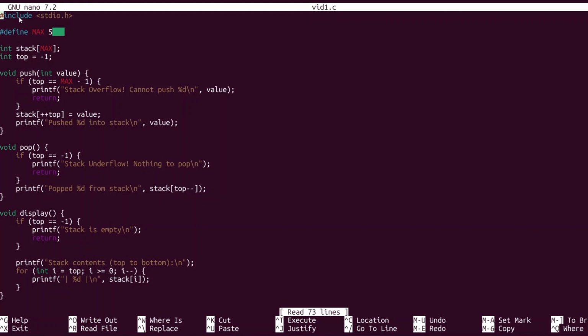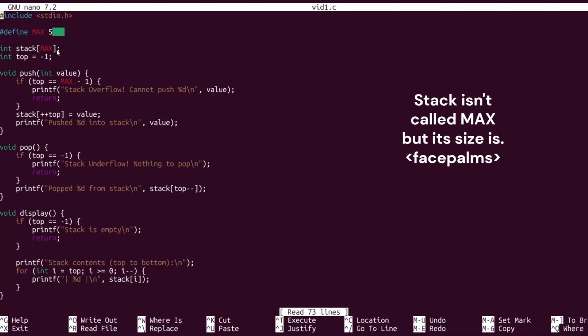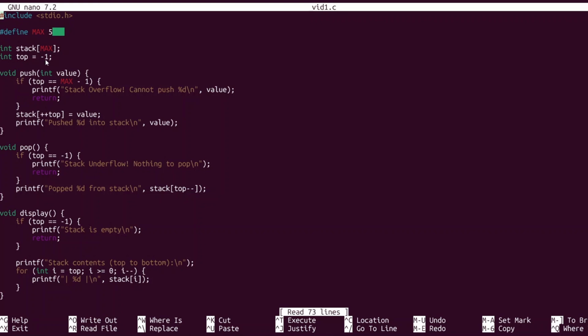We've got the usual standard input output, stdio.h. Then we define a macro which is MAX 5. We implement a stack called max. We implement a top variable which initializes to -1. When you want to make a stack, you just put it equal to 0.